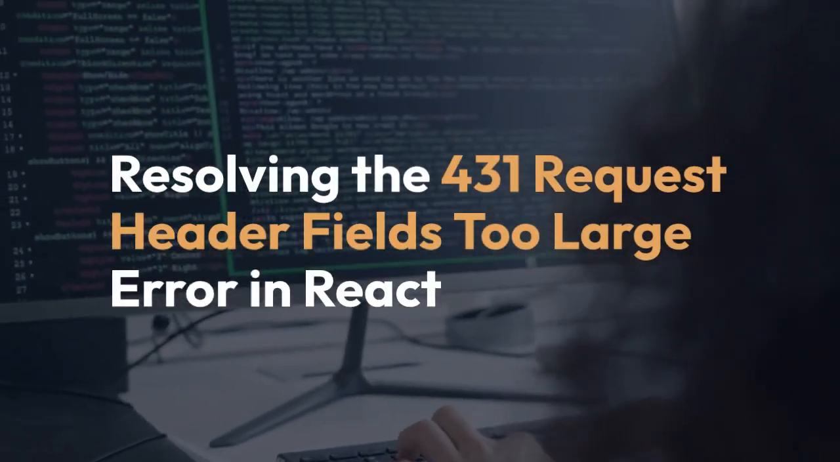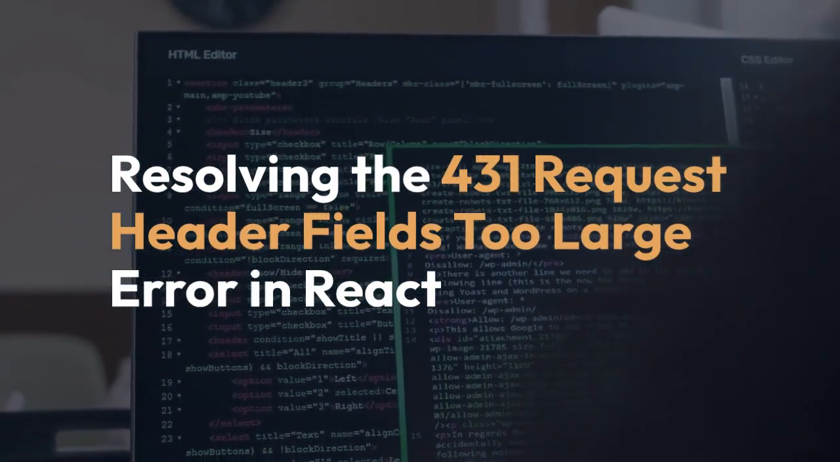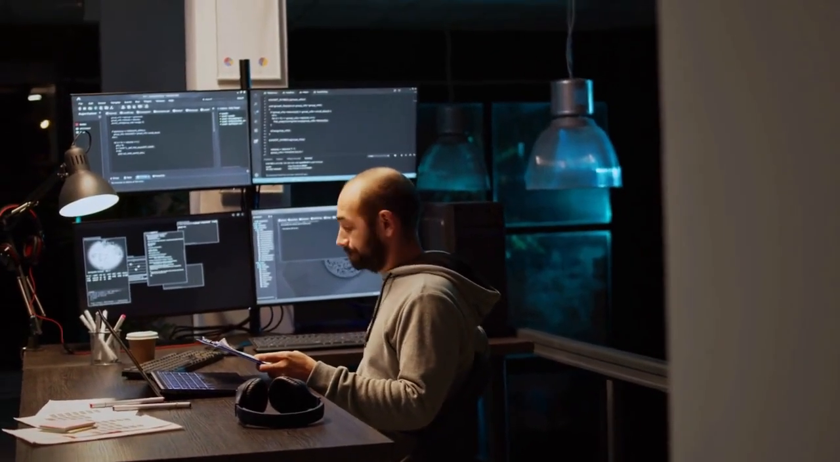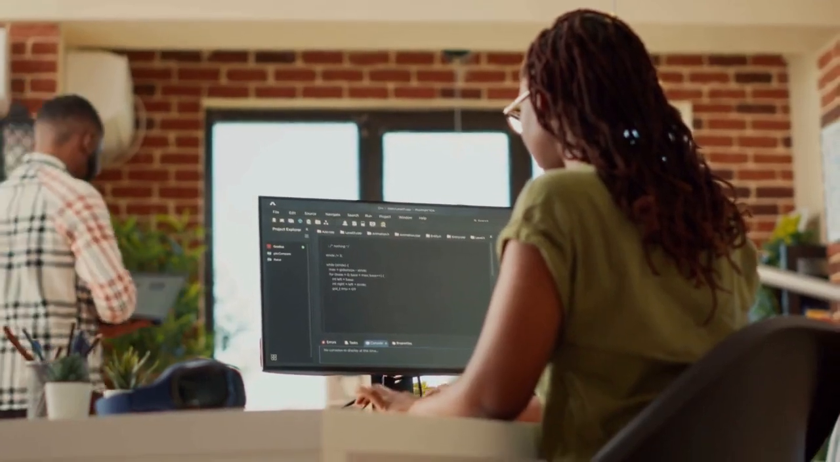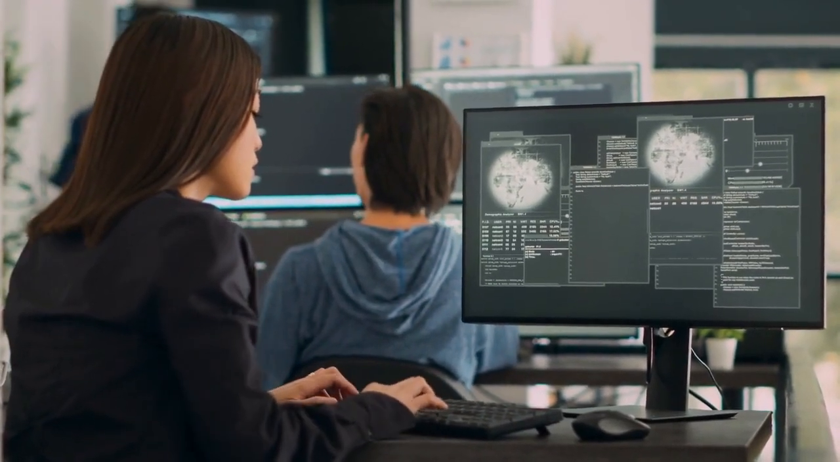We're explaining how to resolve the 431 Request Header Fields Too Large error in React. This error happens when your application sends a request to a server with too many headers or headers that are too long. This often occurs when you're working with large amounts of data, especially in applications with authentication or authorization that involves many tokens, or when using many third-party libraries that add their own headers. Here's how to fix it.